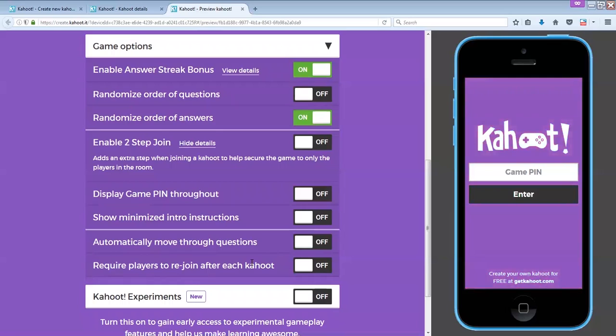The next thing is require players to rejoin after each Kahoot. I really haven't played around with this, but after you finish a Kahoot, if you go on to another one, players would just have to rejoin it.